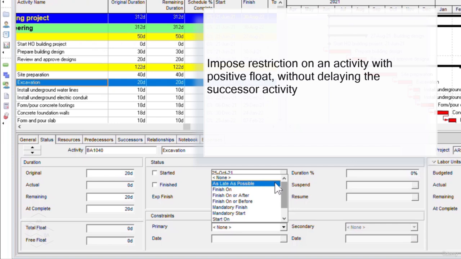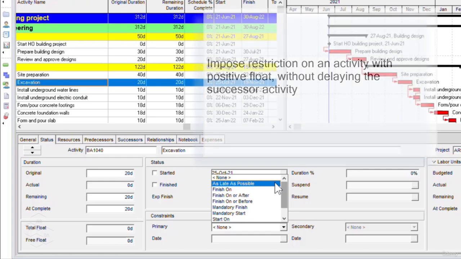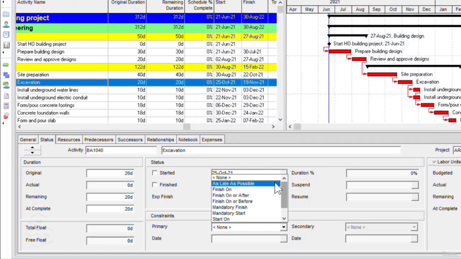In other words, when we set a certain activity's primary constraint as late as possible, we call this a zero free float as well. An activity will be scheduled to occur as late as possible and it consumes free float only and does not have any particular constraint date set.